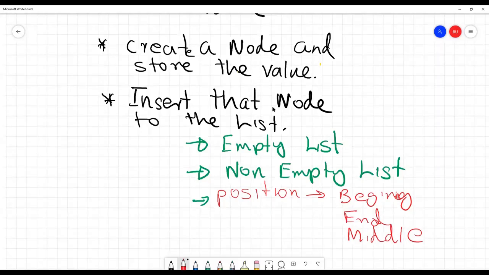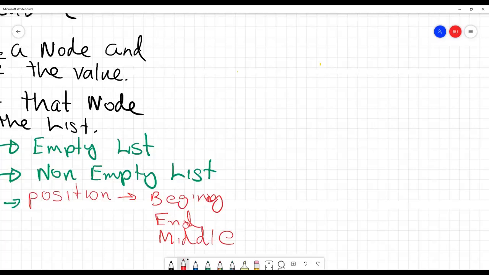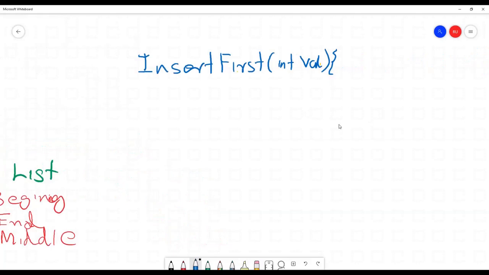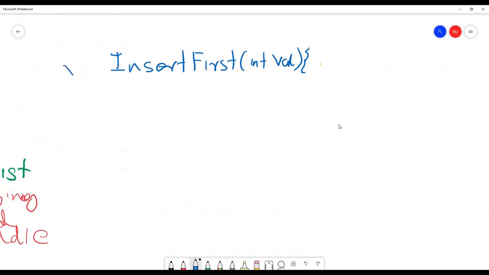First, we will discuss how to insert at the beginning. So I will say this function is insert as the first node. So we pass the value. Our function will not return anything and we have value. Then what we have to do? There are two cases here. One case is an empty list. The other one is non-empty list.